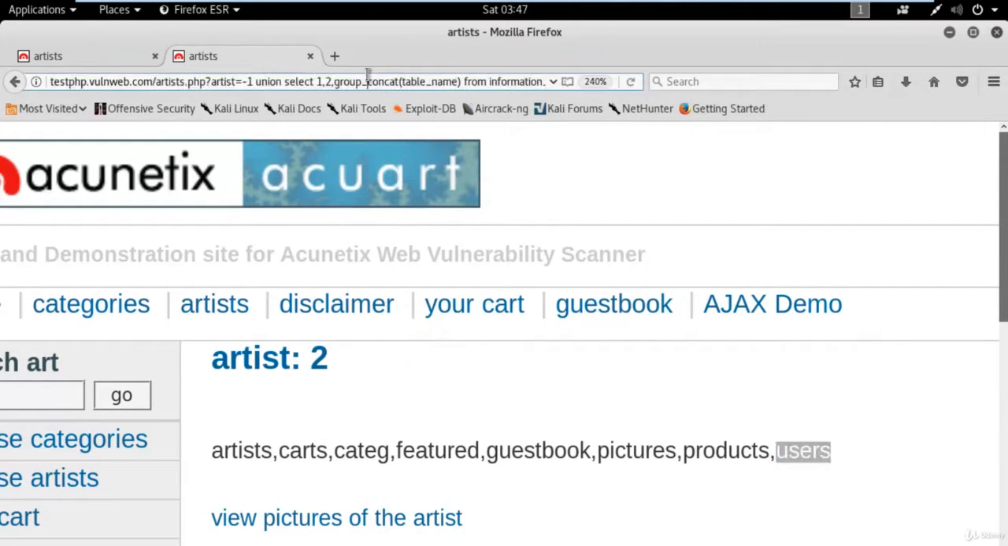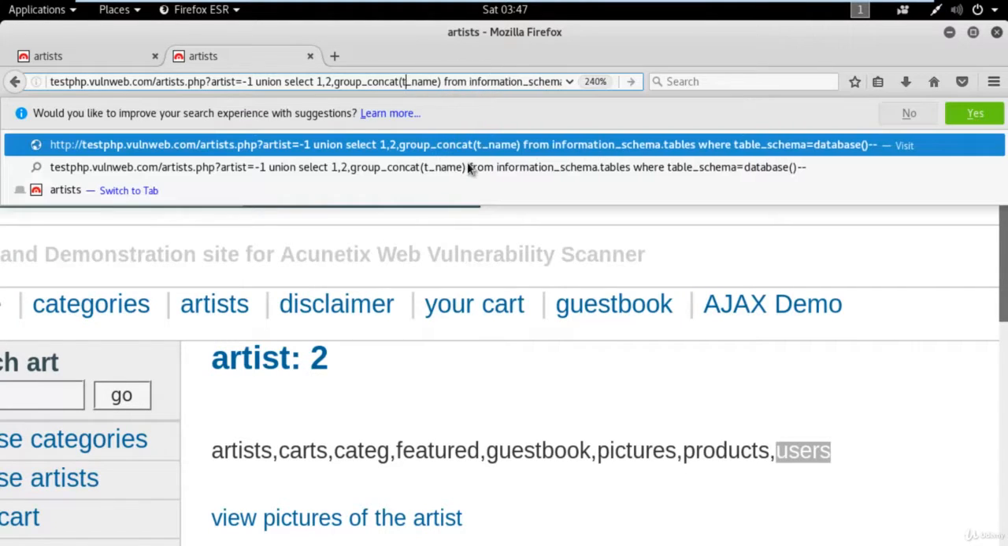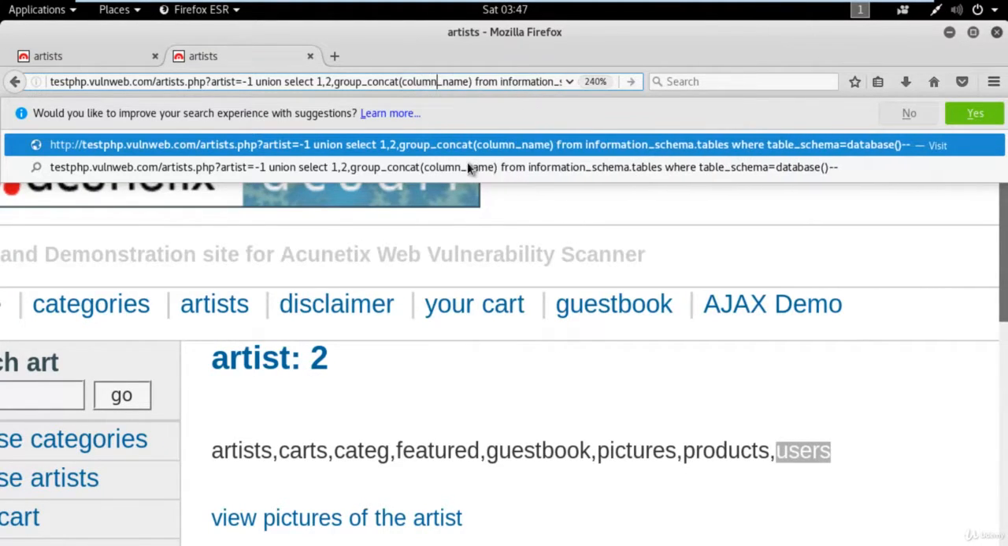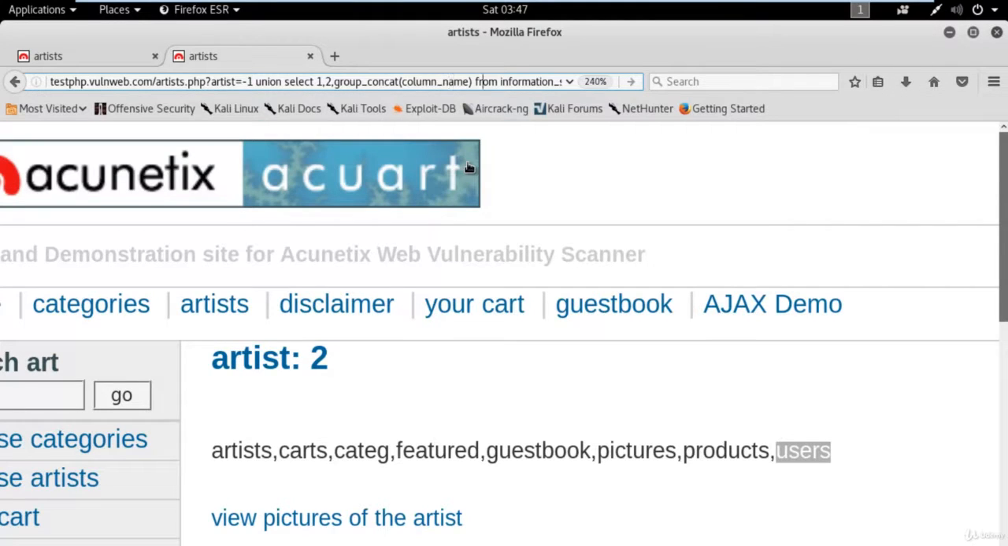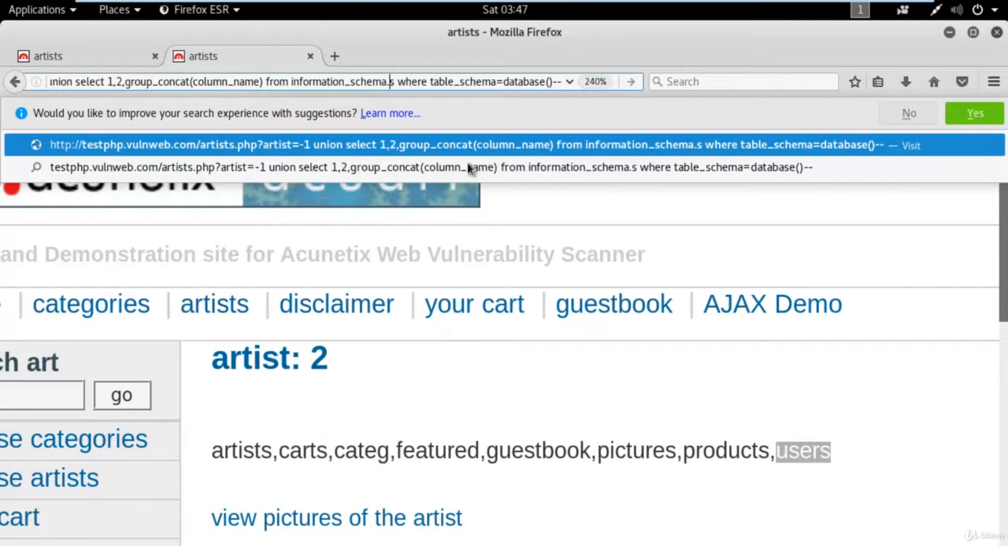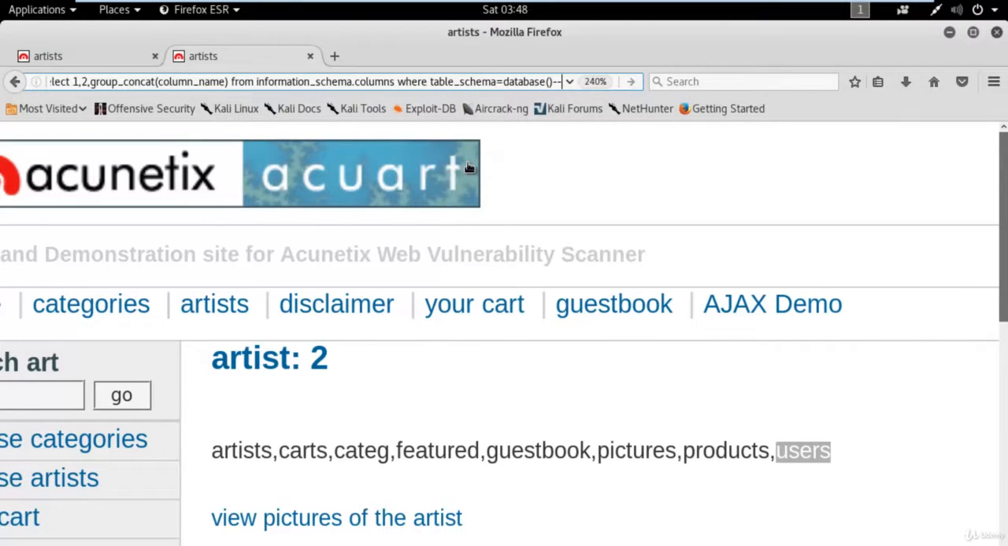So how can you find out the column name? Simply, you need to change tables to columns. So if it is table_name, you can type here column_name from information_schema.columns. Replace tables with columns, COLUMNS, where now you need to change something.